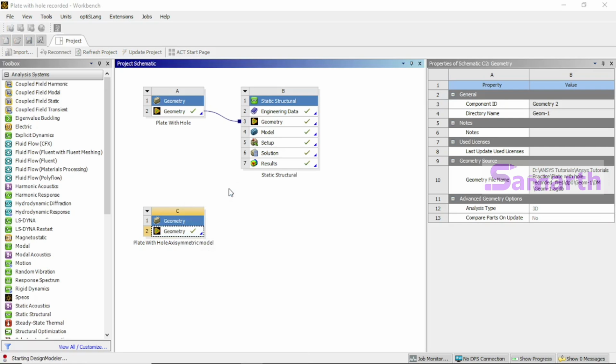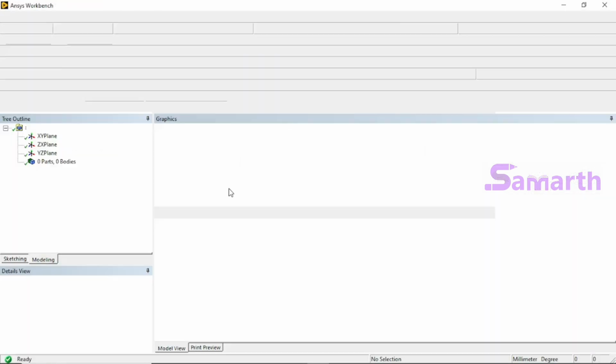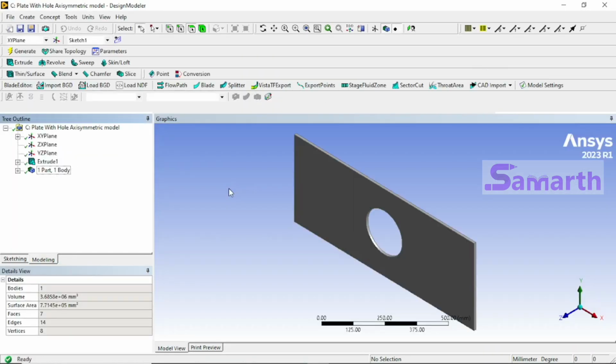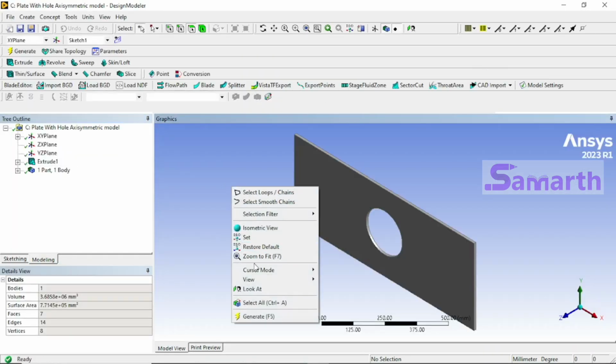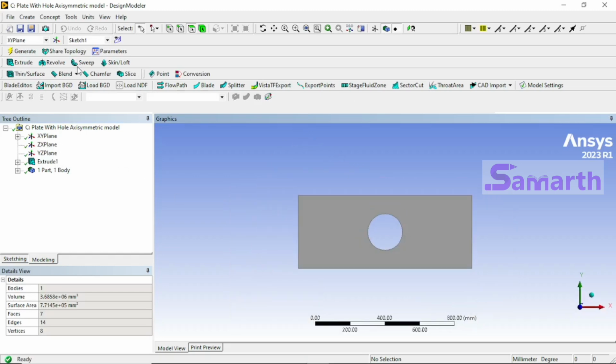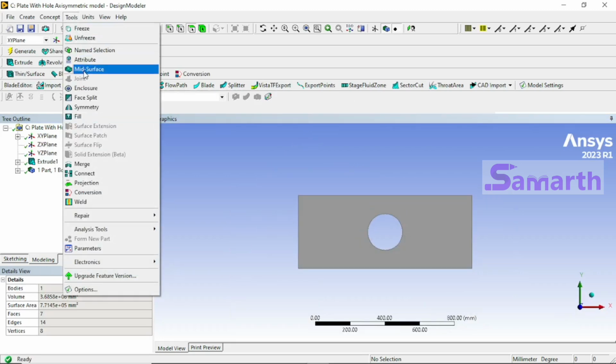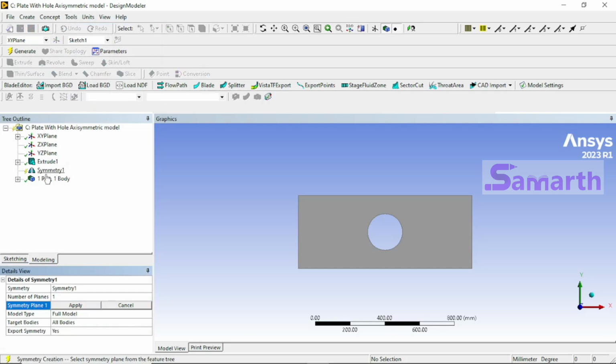So this will take you to the Design Modeler workbench. Right click on look at. Now go to tools, click on symmetry. For the symmetry, you need to select the plane of symmetry. As this is a three-dimensional model you have created with a thickness of 10 mm, the plane of symmetry here is the ZX plane. So I'll select the ZX plane and click on generate.